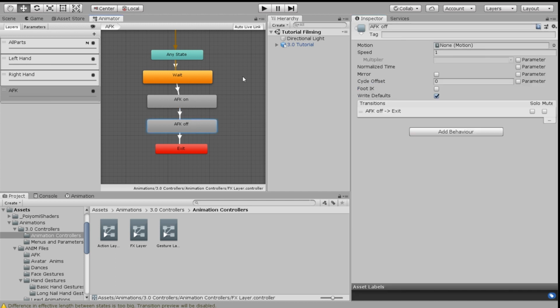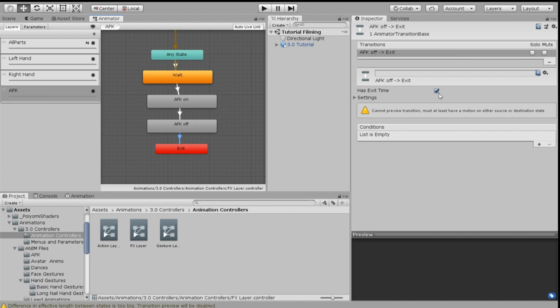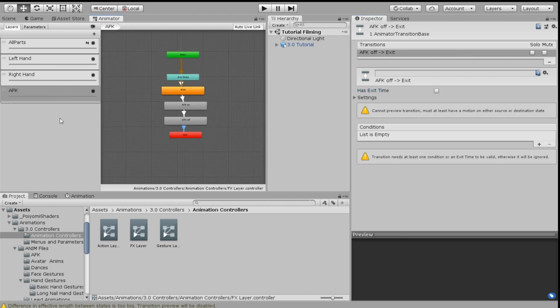Then you just make sure that your AFK off has no motion in it. I'm going to make sure that my AFK off has none. Then I'm going to click on the little arrow between AFK off and exit, and I'm going to click off has exit time. And that's it. That way, when you click your AFK on, your face will go on at the same time as your body. And then you have your AFK mode set up in your FX layer.